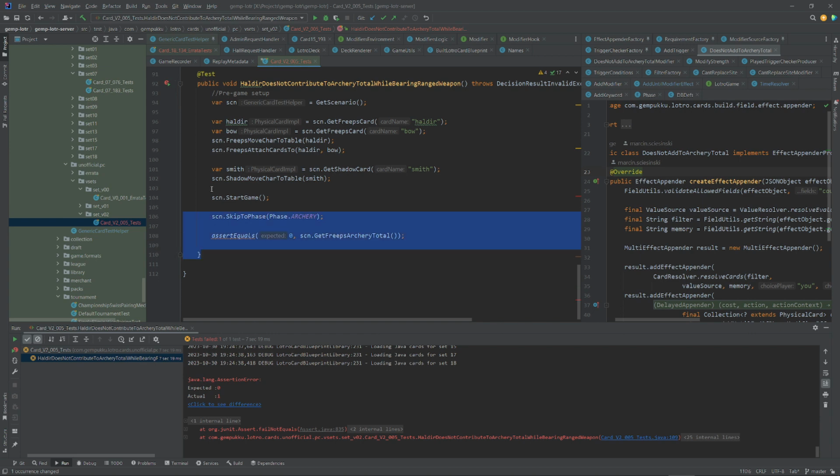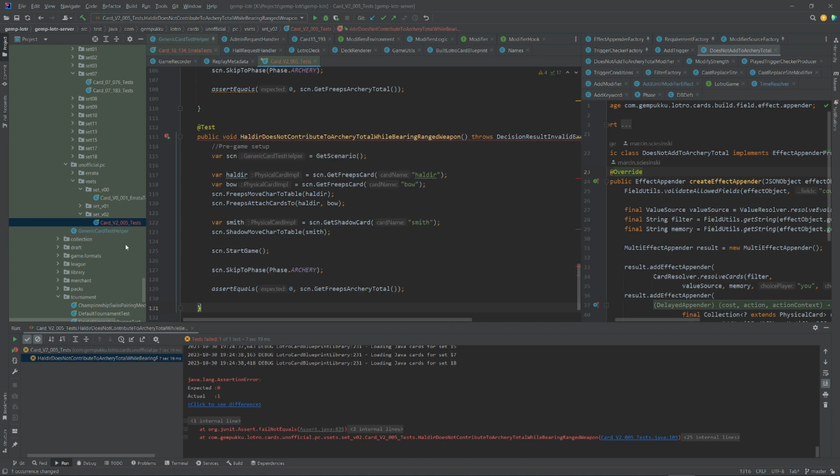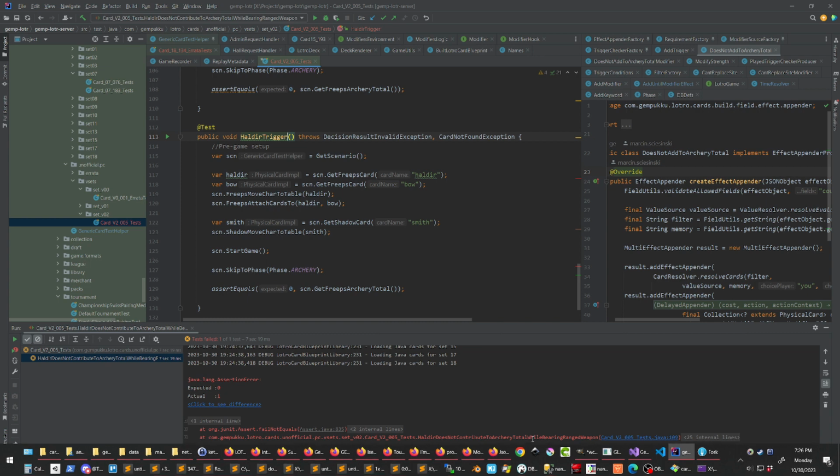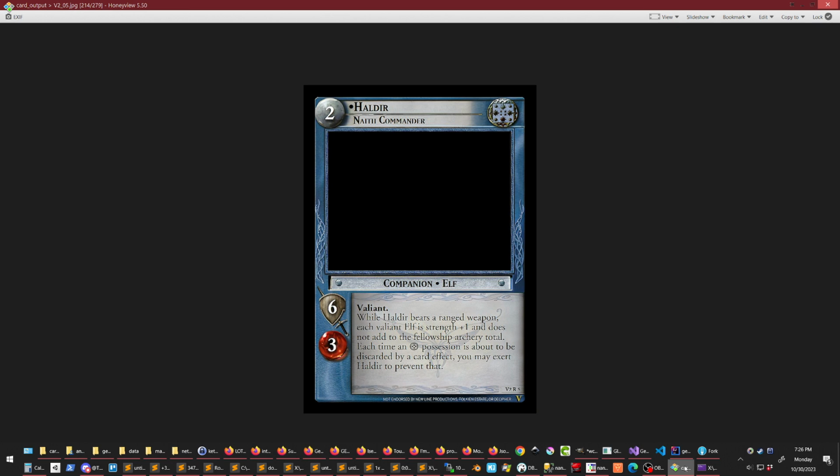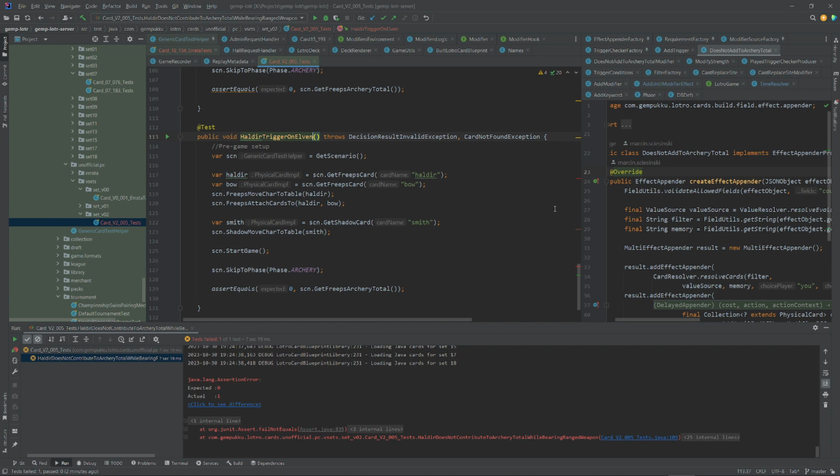Okay, so now we're going to make ourselves a third test, and this one is going to be Haldir trigger. Let's see. On Elven... I've already forgotten what the wording was. Elven possession is about to be discarded by a card effect. Okay. On Elven possession discard, Haldir exerts to prevent. Alright, so we are going to put that bow on Haldir.